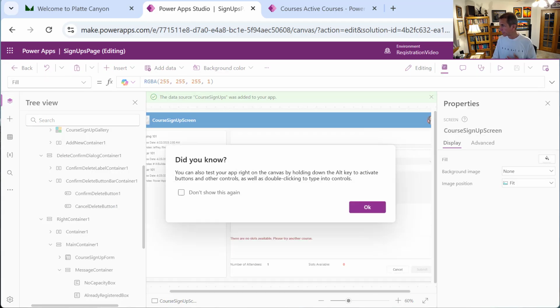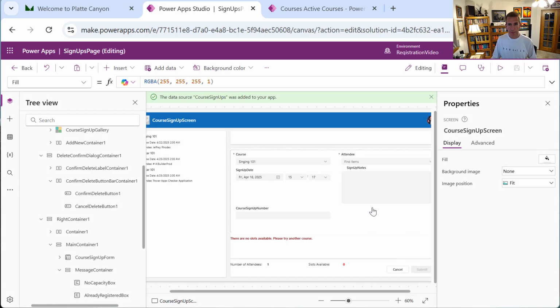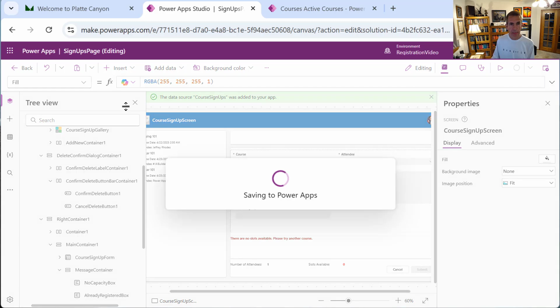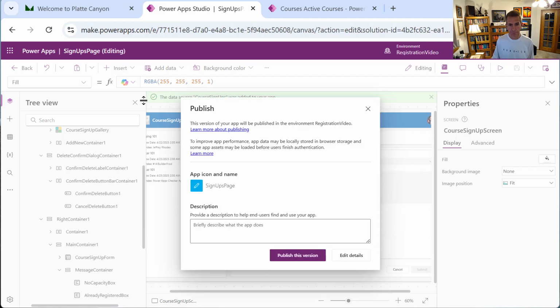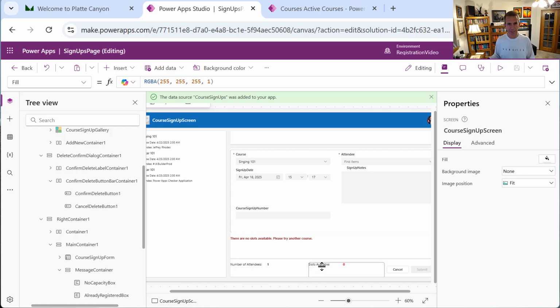All right, so that's pretty much the whole application. So let's go ahead and publish that. And I'm not going to worry about the icon. It doesn't really matter that much because we're going to embed it inside the model-driven application that we already had.